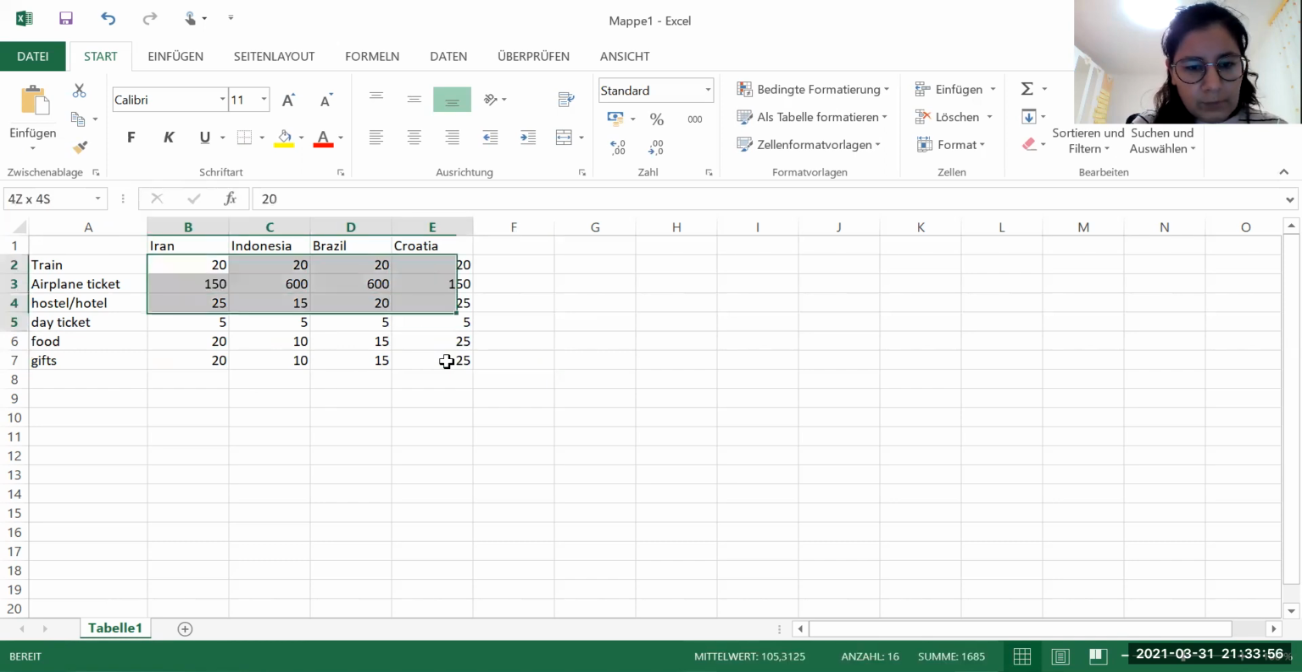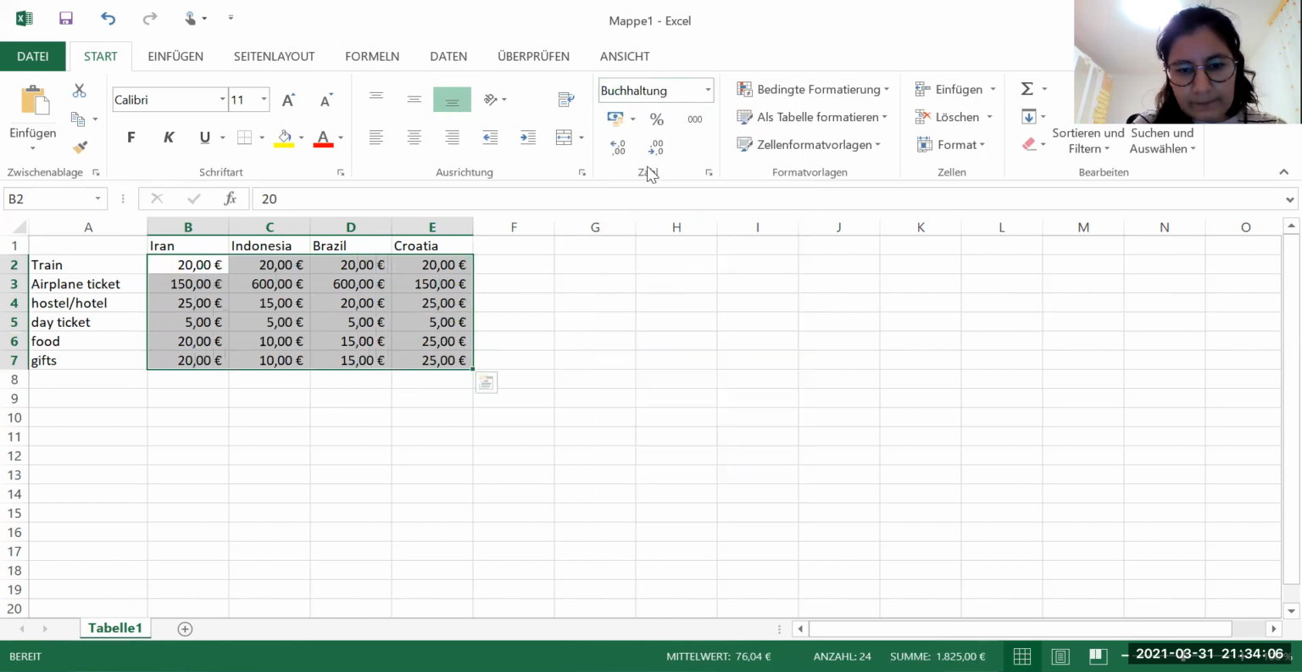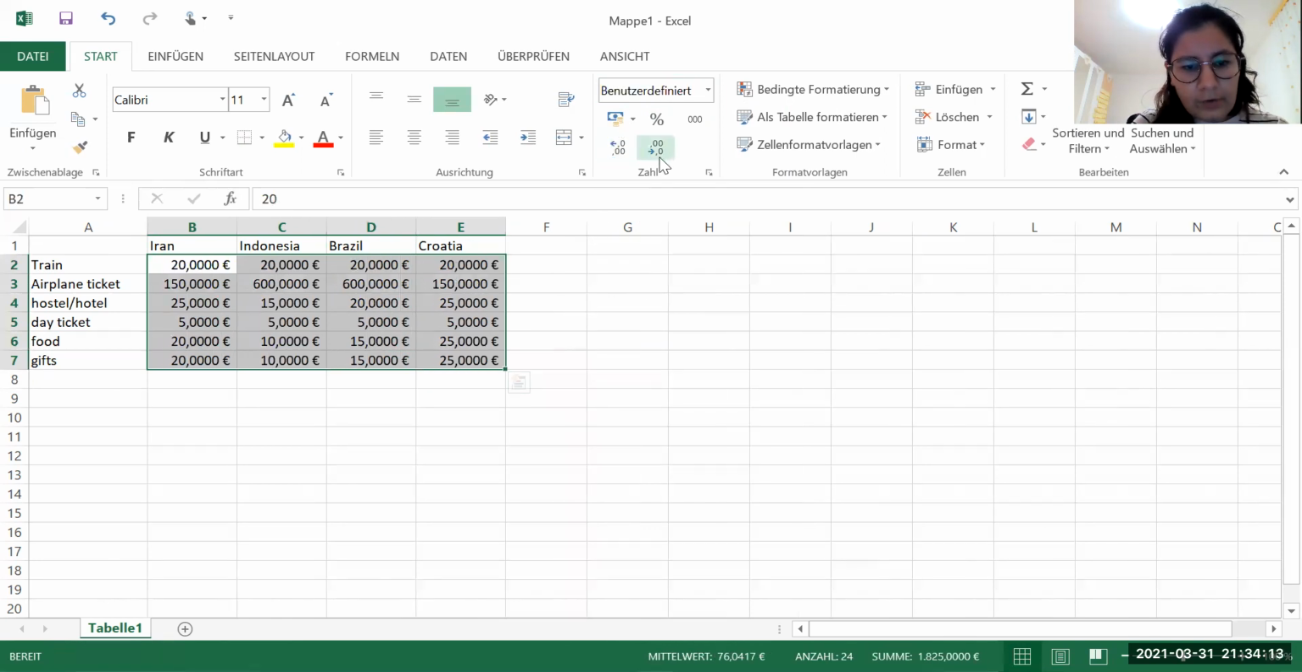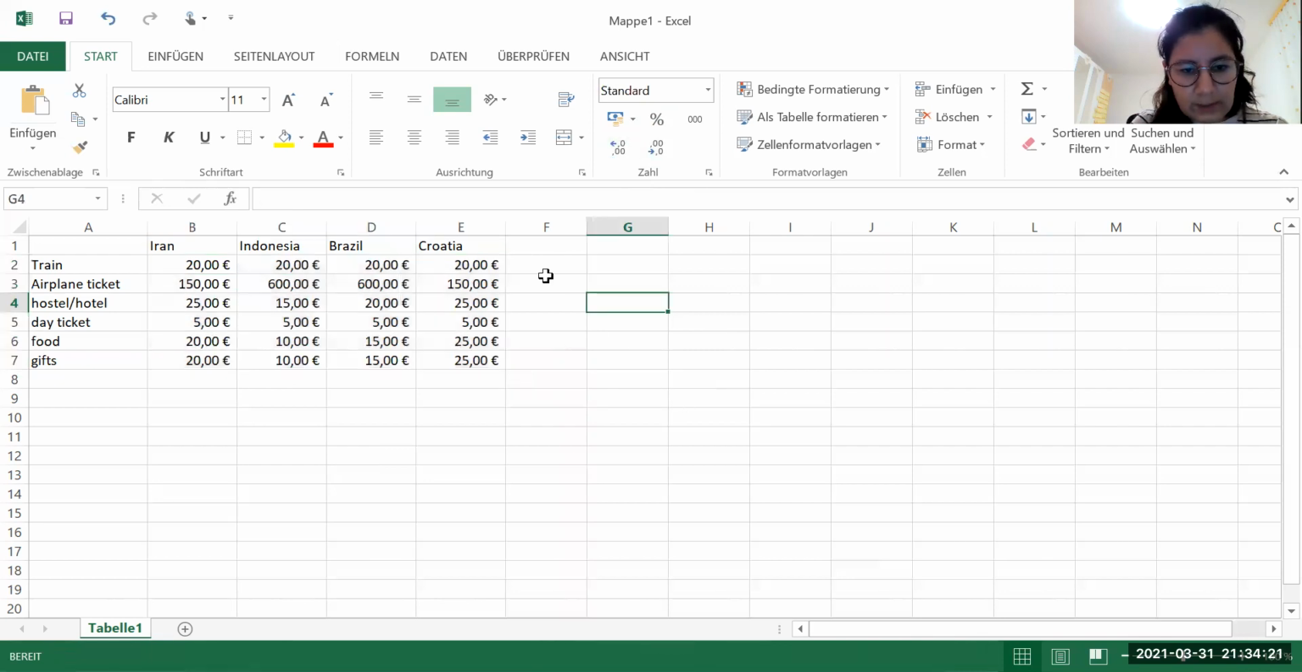So what we do, we mark all of this, and we go to, it's here standard, but we don't want the standard. We go to the money. So here you can see the money. You go to this one. You can also choose it here. Quite simple. With these numbers, you can do 0 more or 0 less. If you just want to write 20, I would like to have the 0. So let's do it like this.